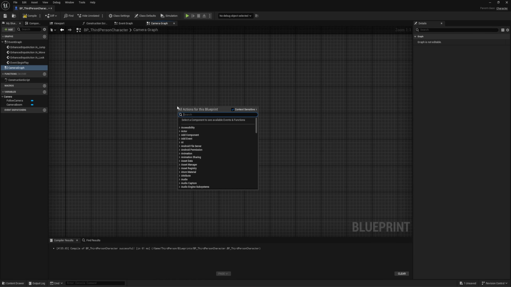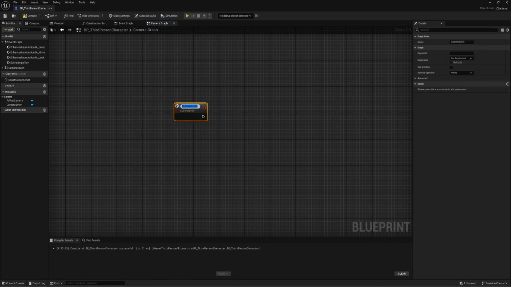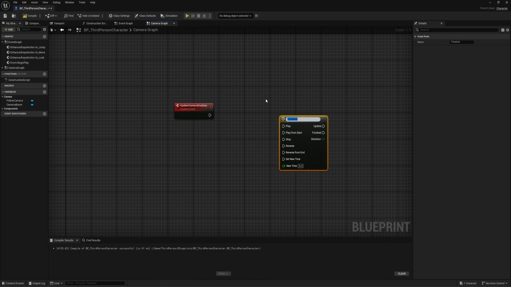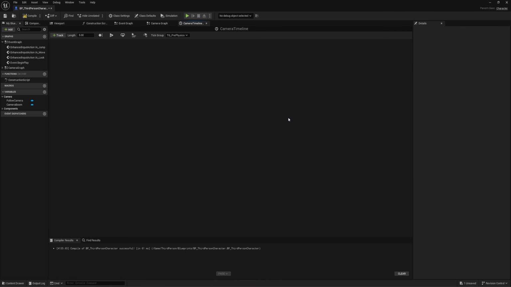And then we're going to add two things to it. The first one's going to be a custom event, and this one we're just going to name update camera position. And then we're going to right click again and add a timeline. So if we type in timeline down here at the bottom, add timeline. Now for the timeline name, we can just name this camera timeline, just like so. And then we'll double click to open it up.